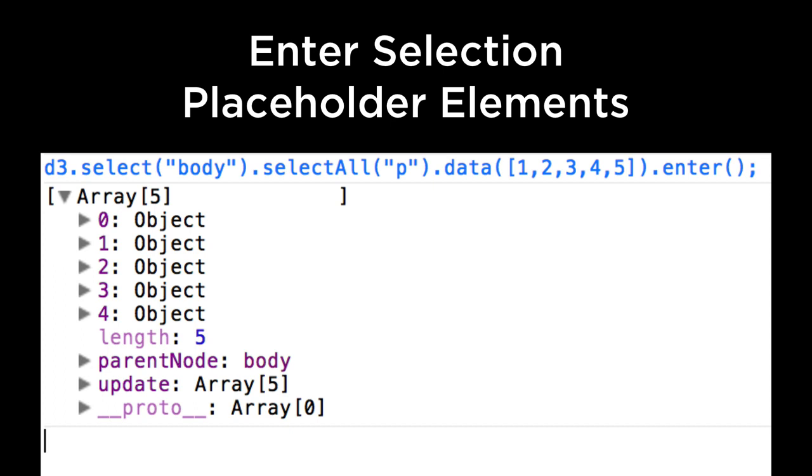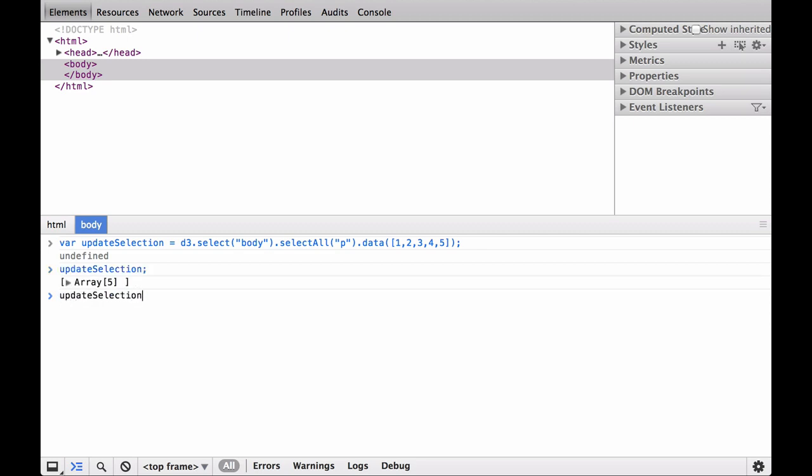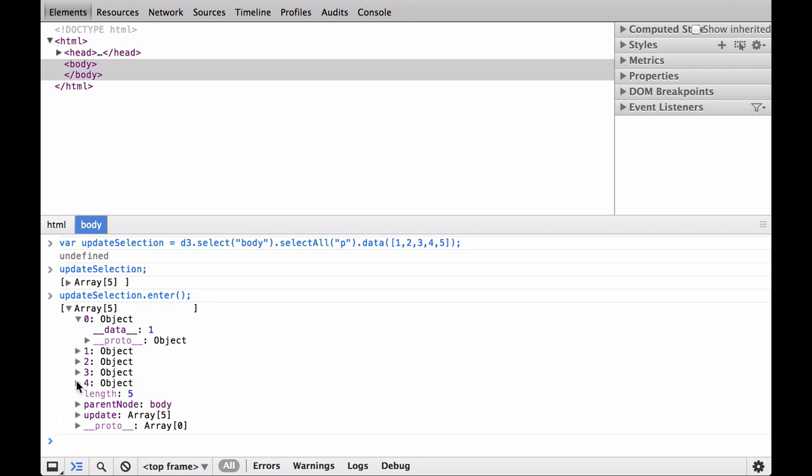Next, we cover how binding data to DOM elements happens. Binding data to DOM elements. First, we create a variable with the update selection. Using a new barebones HTML file, we define the update selection variable as a selection of all the paragraph elements that we have attached the data elements to. Next, we look at the enter selection to see the placeholder elements. You can see all of the placeholder JavaScript object elements created to hold each of the data points.